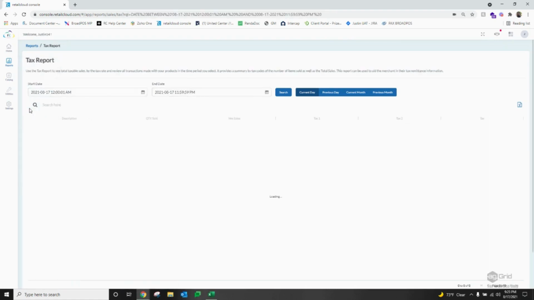Next report is your tax report. This will break down all your tax sales for the day. If you do use multiple tax rates, you can see both of them. As you can see in my example, I have 2 different tax rates. It'll tell you my total for each tax rate and all that tax information for easy tax settlement at the end of the day or month.